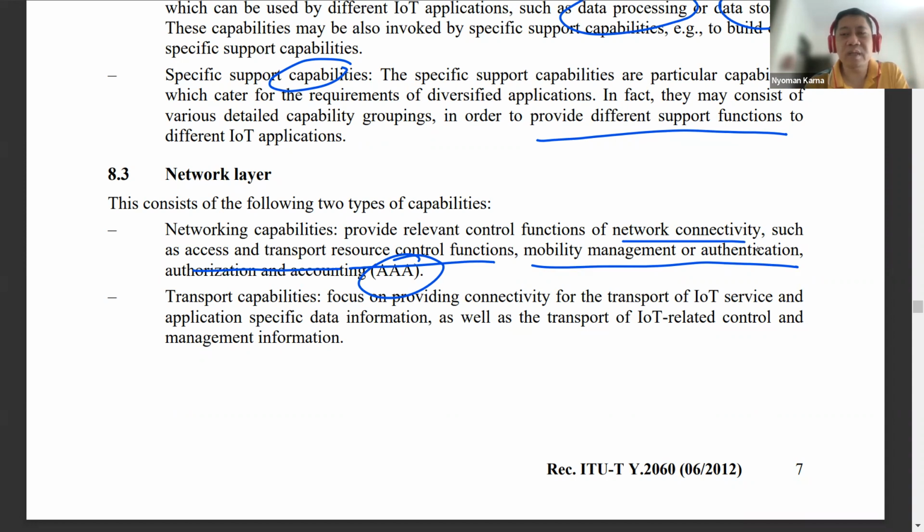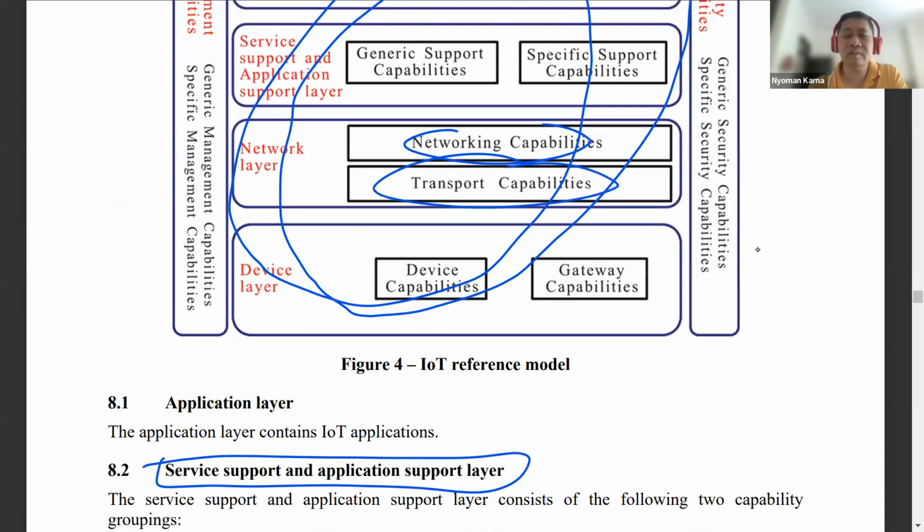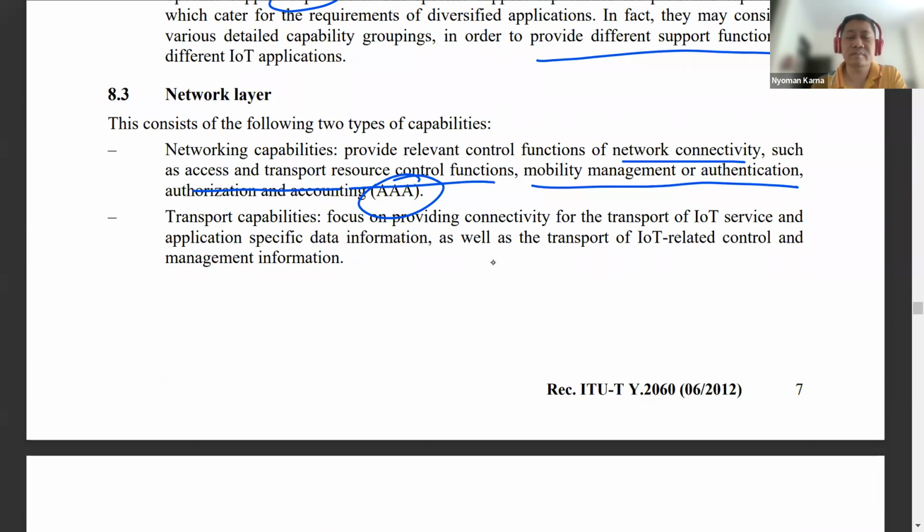And for the transport capabilities, because we have network capabilities and also the transport capabilities, the purpose of transport capability is to transport the data or transport of the IoT service, application specific data. Actually, it's just data. So how can we transfer data for the IoT related control and management information?